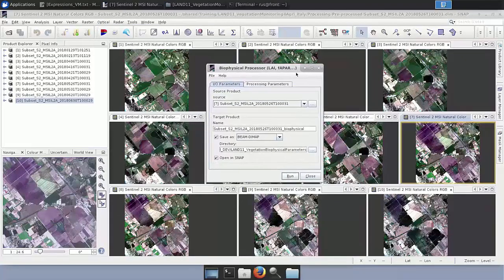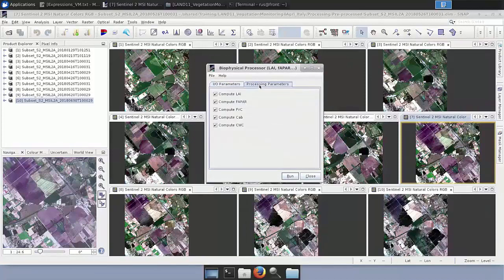So actually there are not many parameters to set. We of course have the input and output, but in the processing parameters the only thing that we can set is whether or not we wish to output these different variables. So you can also just choose to, for example, have the output only of leaf area index, or the FAPAR, or the fraction of vegetation cover, as you like. But we will choose all of them.